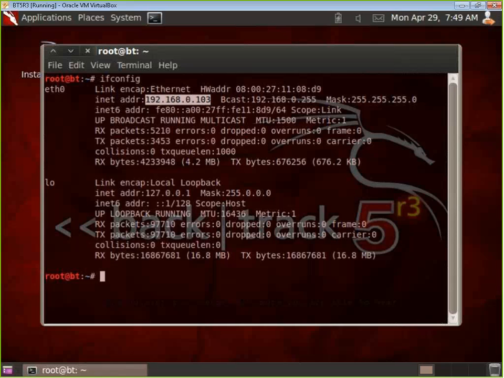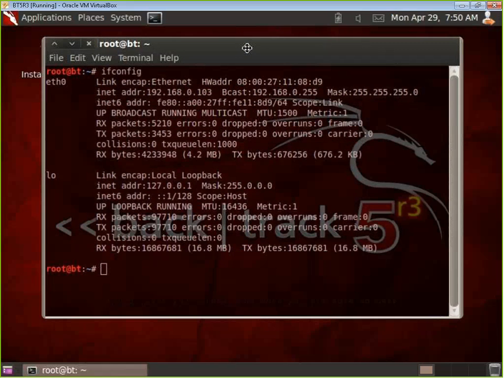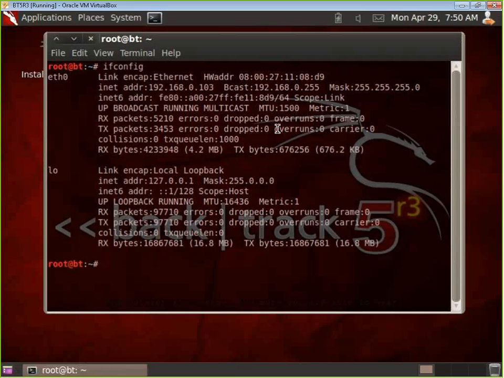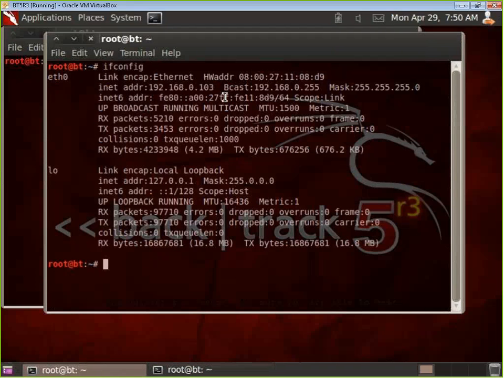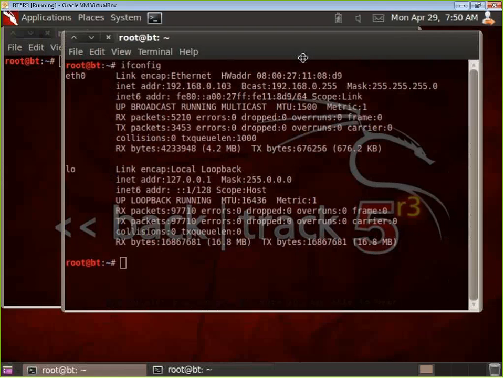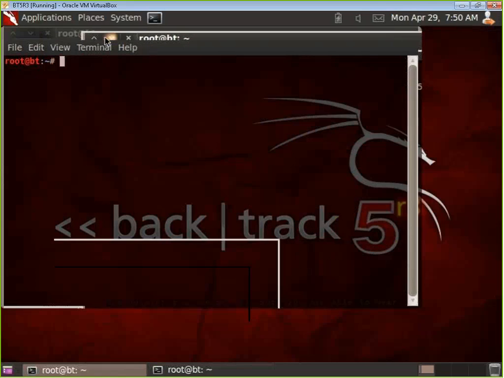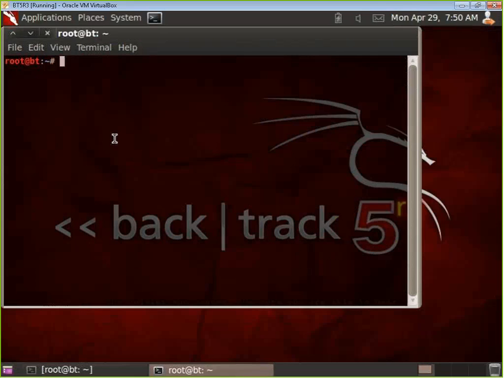Okay. So at this point, let's go ahead and target the Windows 7 machine and take total control of it. To do that, I'll open up another terminal. This was just to show you the IP addressing. We know the IP addressing now. I'll just minimize this. And now on this fresh terminal, let me go ahead and start off Metasploit.